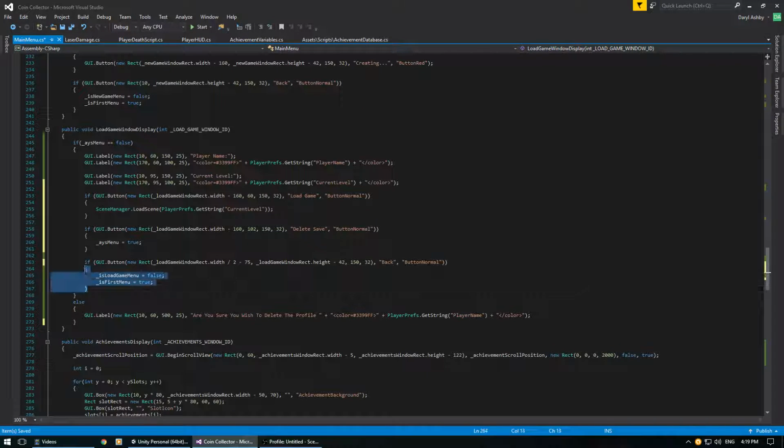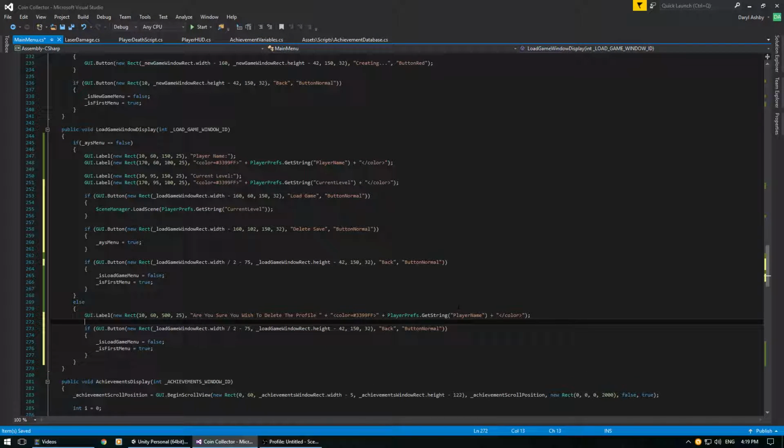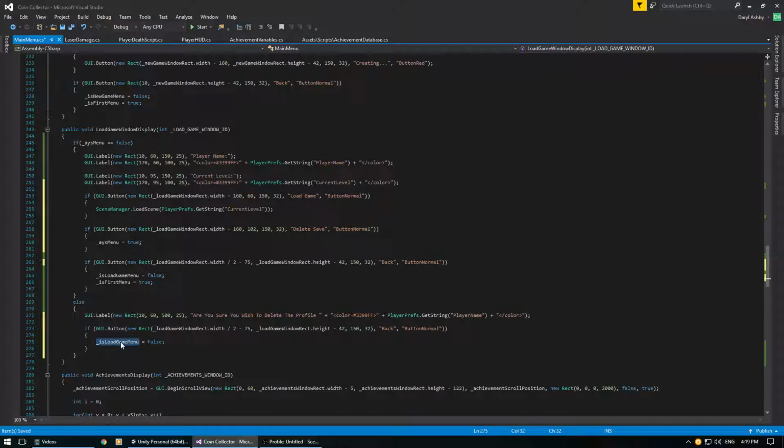Now I'll copy the back button here, except this back button, on the other hand, will only go to the load game menu. So we say areYouSureMenu equals false. The reason for this is because if you say oh back out, so loadGameMenu equals false, well it's just going to get rid of the load game menu. So the reason why I'm tweaking the bool in here is so it can still display.